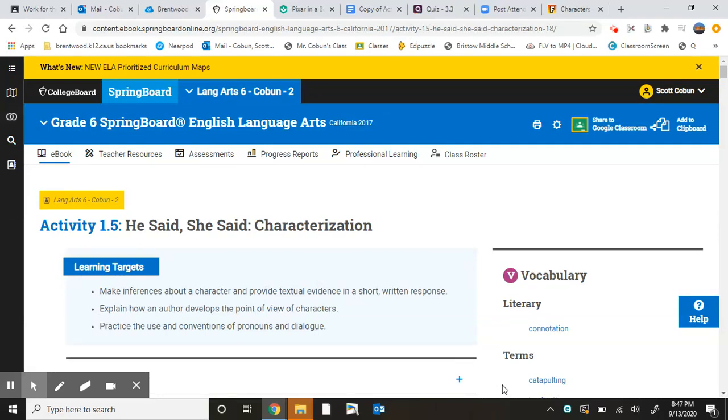All right, so Springboard has just not been working great for us. And so what I'm going to do is use Springboard, but we're going to watch it through Edpuzzle and interact that way together, in the hopes that Springboard and Edpuzzle together make this work. And so what we're going to talk about here today is characterization.